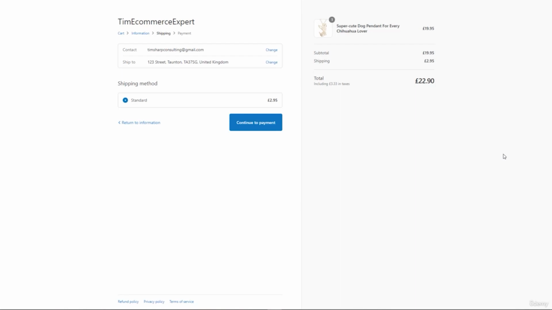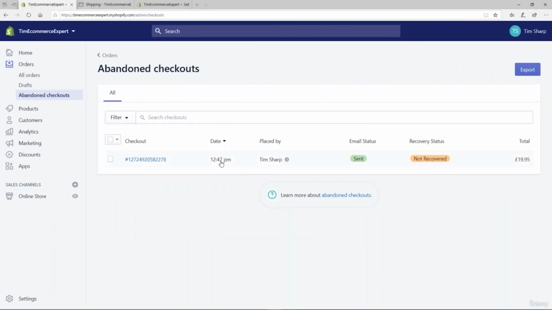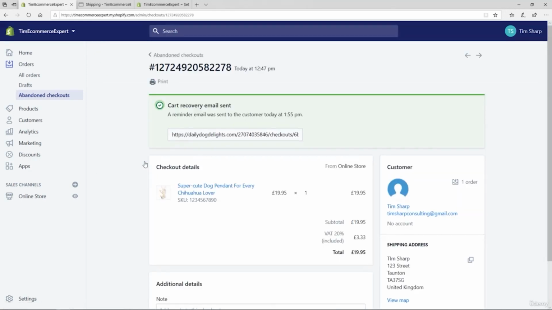So let's now complete the picture by going back to the admin system and having a look at what it looks like under abandoned carts. And so here we go. You can see the time that I placed the order, the email was sent, you've seen that, I received it, and it's not recovered because I never went through and actually made the payment. But of course, if I did, that status would change to being recovered. And of course, if I click in here, you can see the whole details of the abandoned cart itself.